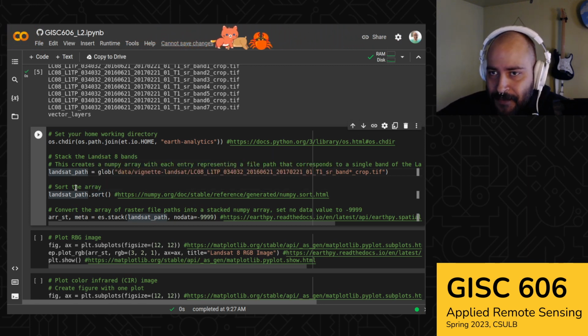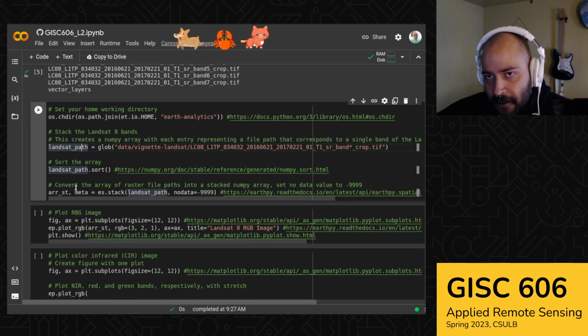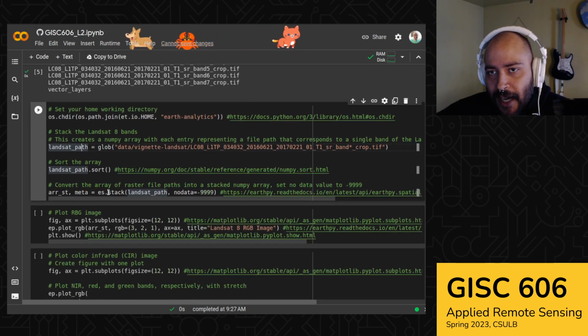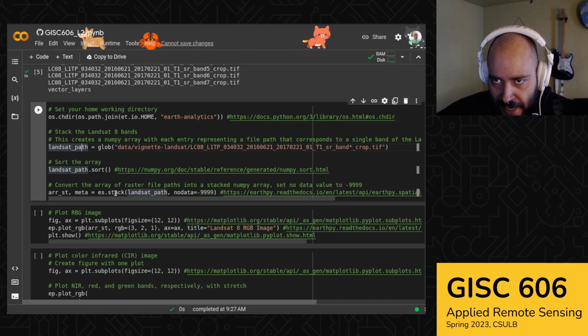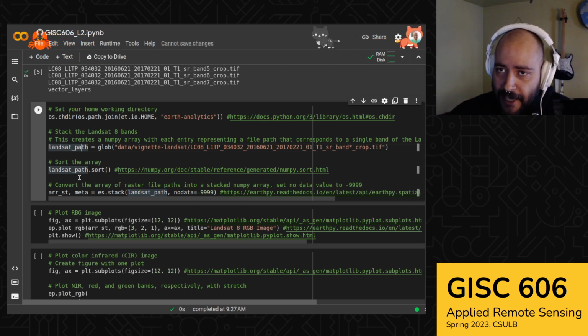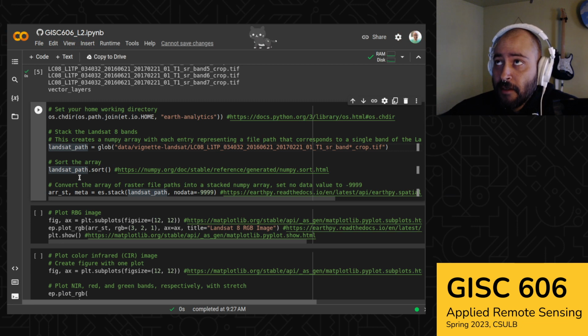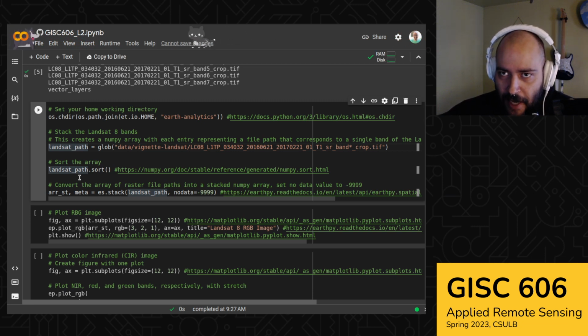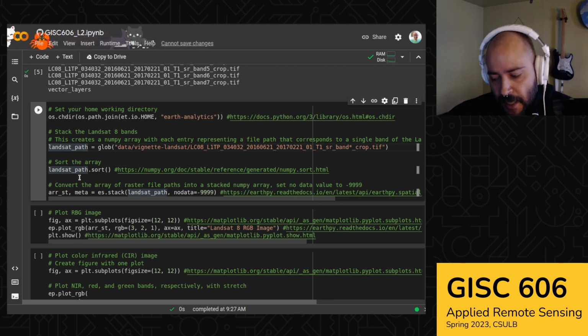Then we're going to sort that array to make sure it's in order, band 1 through 7. And then we're going to use an EarthPy helper utility called stack, which lets us take a list of file paths and stack it into a NumPy array, which is super convenient for us. It's essentially creating a multi-band raster image for us. And then we're also passing that we want the no data value to be -9999.